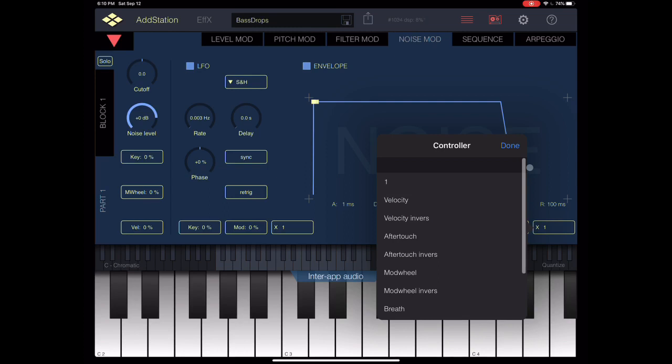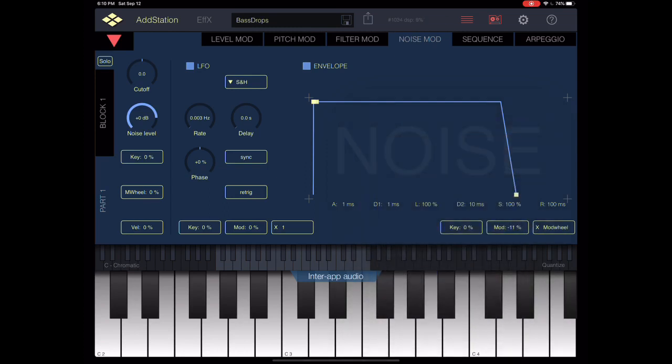Again, we could set up mod wheel. Let's change this. Actually, for some reason, this one is more noticeable with the minus, negative numbers. So again, just using the y-axis. Okay, let's bring that back to 0 again. I'll use my finger. And let's look at here. Okay, cut off, noise level and so on. All right, let's not bother with that.